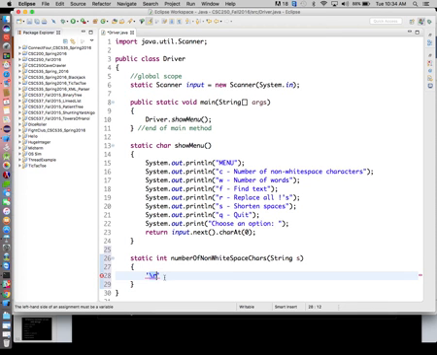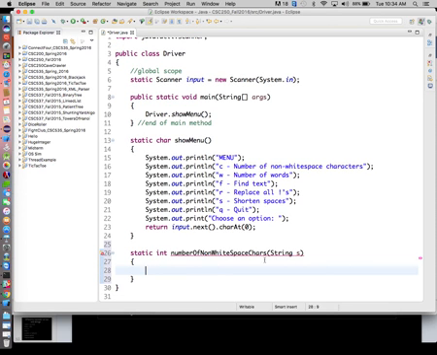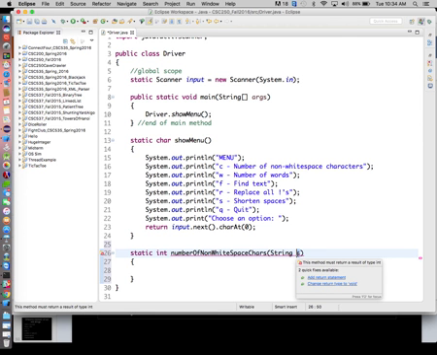Okay? So what we want to do is count how many characters are inside of S that are not equal to a space. Right? Now, how many characters are in S to begin with? What's the total number of characters in S?